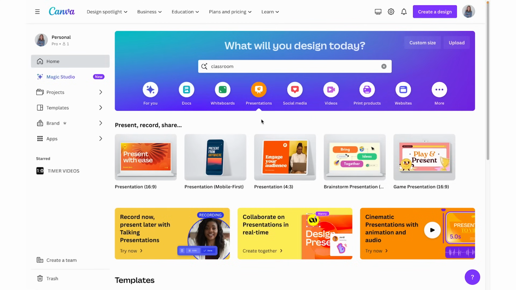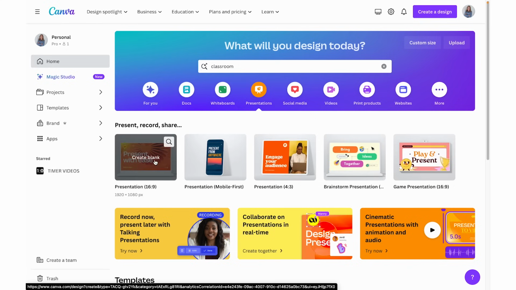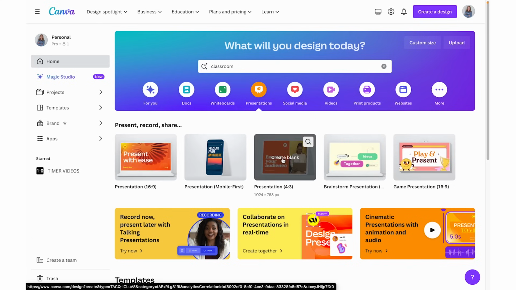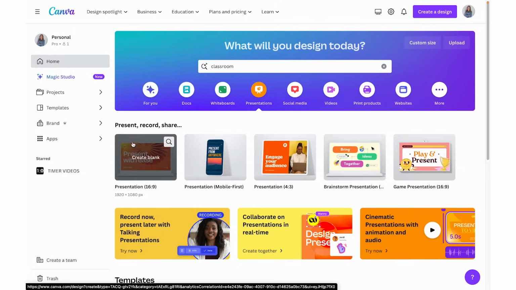So within Canva, we want to create just a blank presentation. You can choose between either the 16:9 ratio or the 4:3 ratio. I personally am going to use the 16:9. I'm going to click on blank.